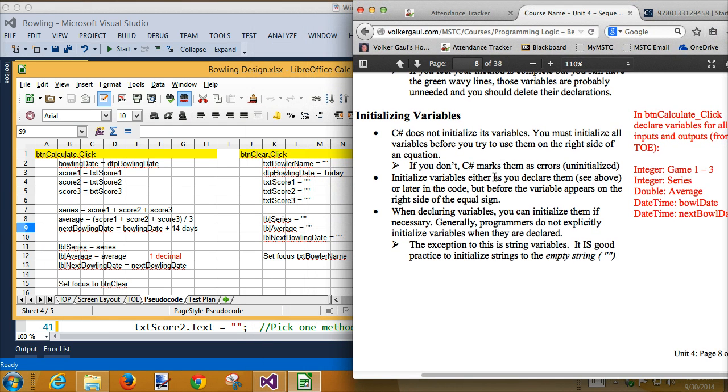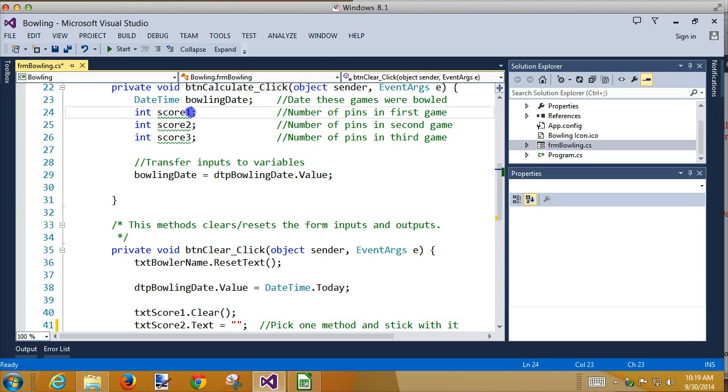C# also allows us, when we're declaring a variable, to initialize it immediately. So in my program right here, I could say score 1 equals 0. Could. I think it's a waste of time. Because what's the first thing I'm going to do down here later? I'm going to take what's in the text box and transfer it to score 1. What happens to my 0? It gets wiped out. So I don't do this very often unless I have a good reason. And most of the time I do not.